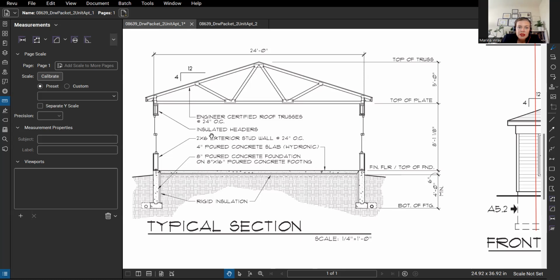Also, what else we see is the engineered certified roof trusses. So they are most probably delivered to this site. They're already prefabricated, and large trucks deliver them, and they're going to be assembled there, but they will be already pre-fabricated. We see insulated headers here, and that's the notation.